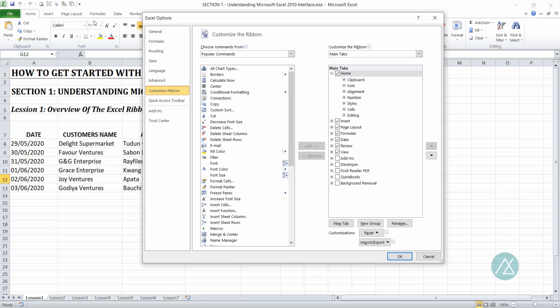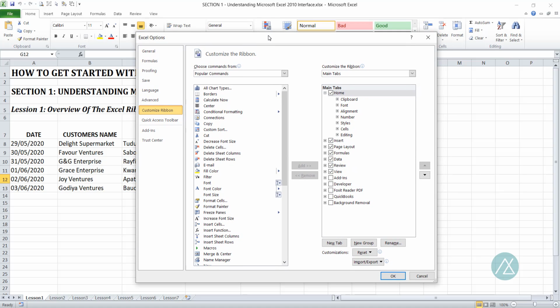As you can see, all the options that are checked are what we have on our Excel ribbon. The Home, the Insert, everything is what we have on our Excel ribbon. So most times when you see Excel applications that some of your colleagues are working on, or you're working on someone's system, you may see some other tabs that are not here. So all you need to do is just to customize.